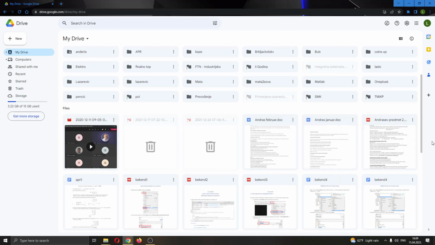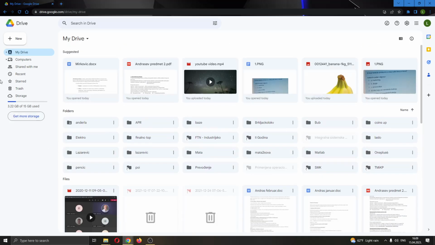But yeah guys, so let's go back to the top of the page and look at the left side of the screen. Here you will see multiple options that you can use for viewing and managing your files. So as you can see here, we can see our drive here, we can see our shared files, our recent files, our trash, and so on.